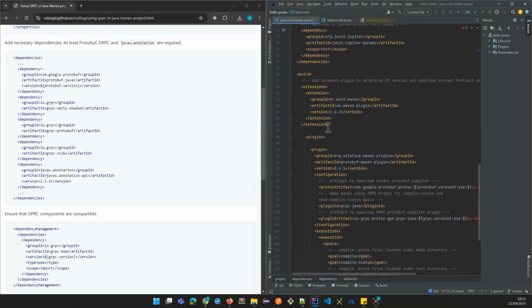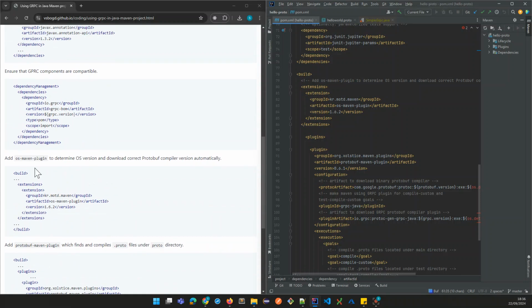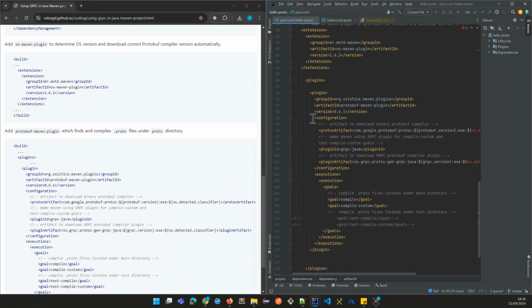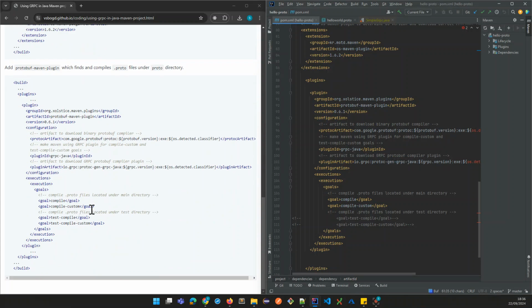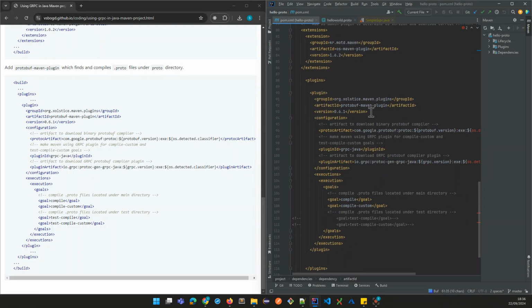so I'm leaving them as they are. Now, build, we are going to add an extension which is mentioned here. What we just need to do is replace this code as it is here. I mean, this plugin should be put as it is after the extension, and it will do the job of creating the stubs.